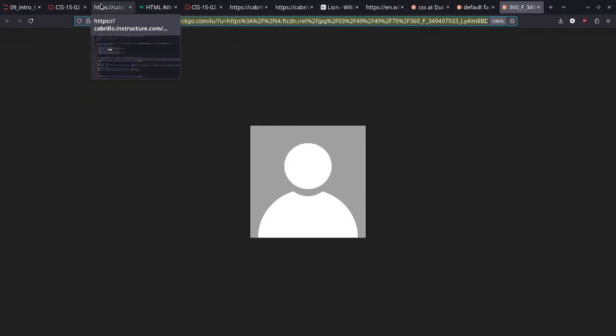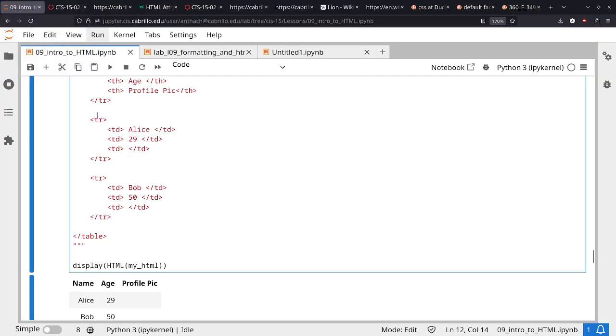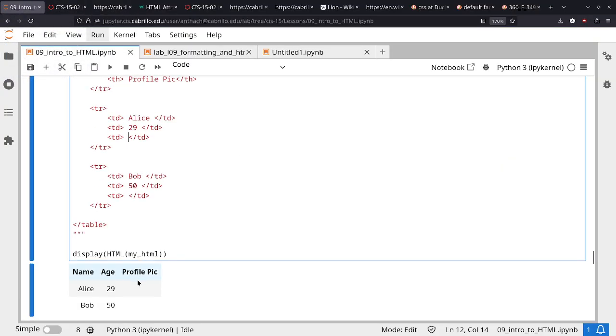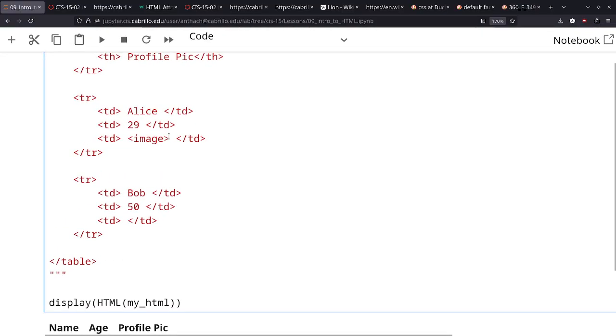Okay, so I just copied this URL. It's possible to put it inside of this cell right here. So that's going to be in here, right? And this is a sneak peek. There is a tag called image, right? Image is one of the special tags that don't have an ending one. And how it works is it's an attribute inside of the tag.